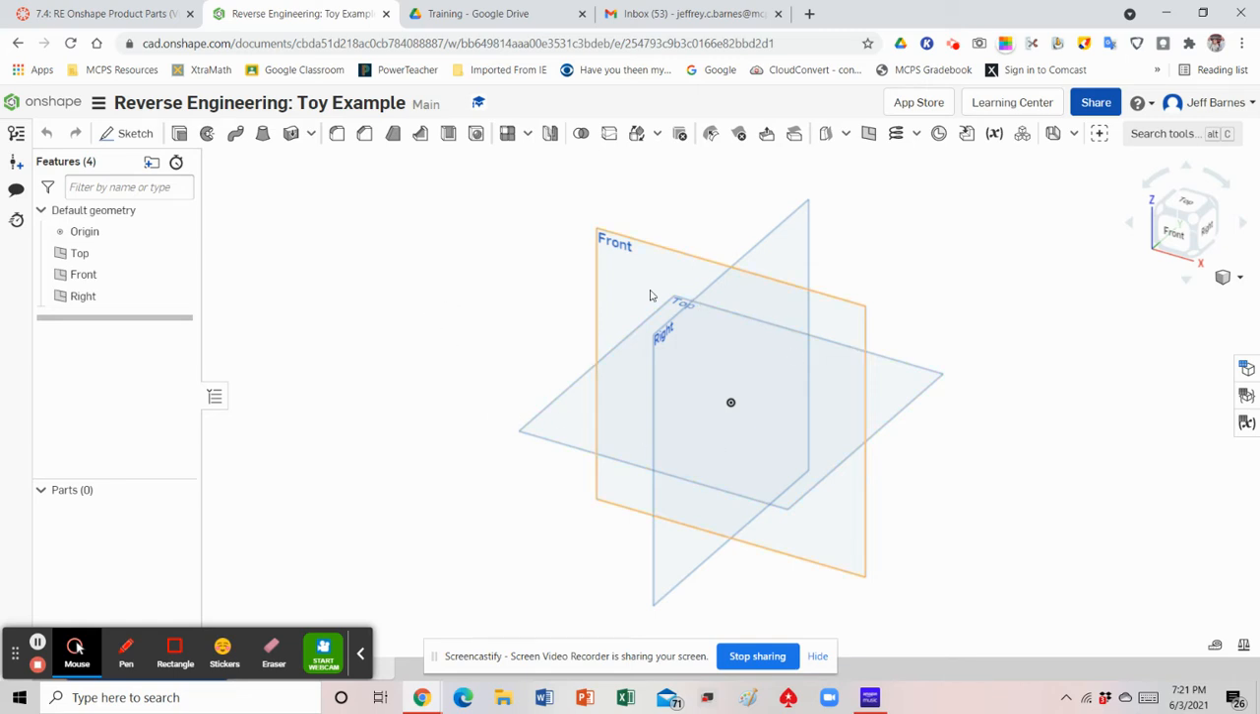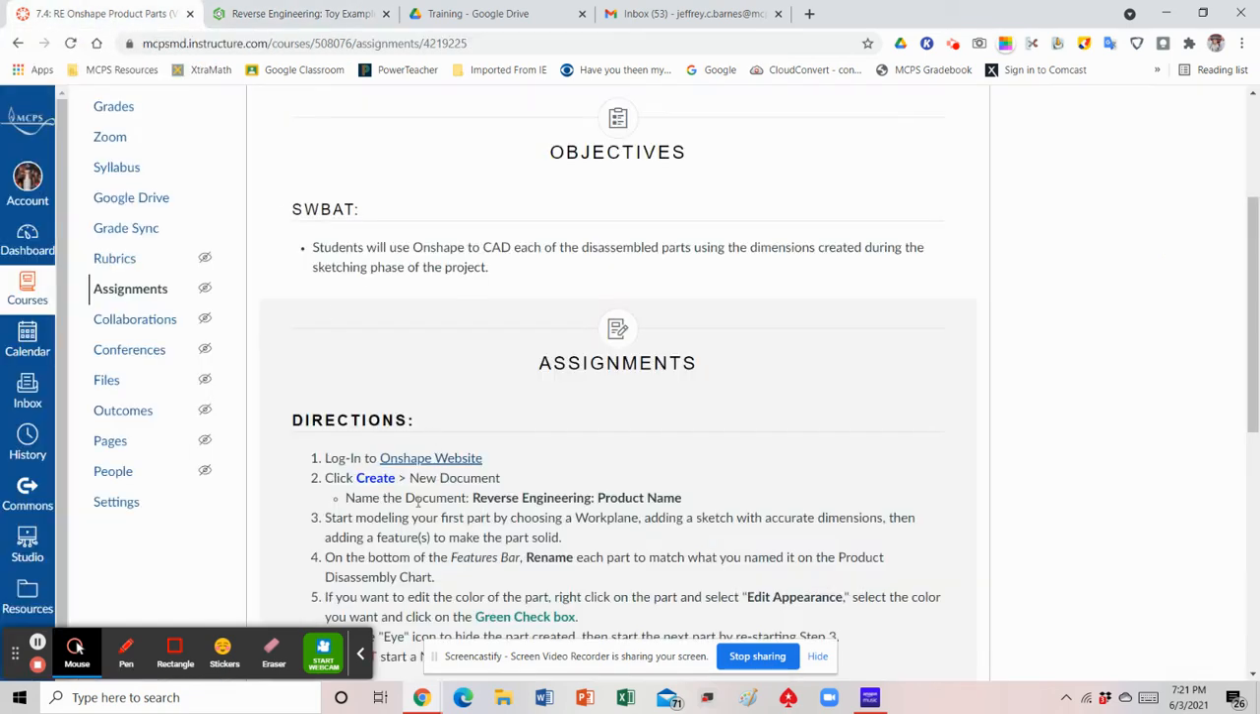and we are going to need to pick a work plane and then start adding a sketch. So let's look back at our directions. And so step number 3 is a generalized direction, because I'm not going to model for you how to build the parts per se, because everybody's parts are different. So what I want you to do is to start modeling your first part by choosing a work plane, adding a sketch with accurate dimensions, and then adding a feature to make the part solid.